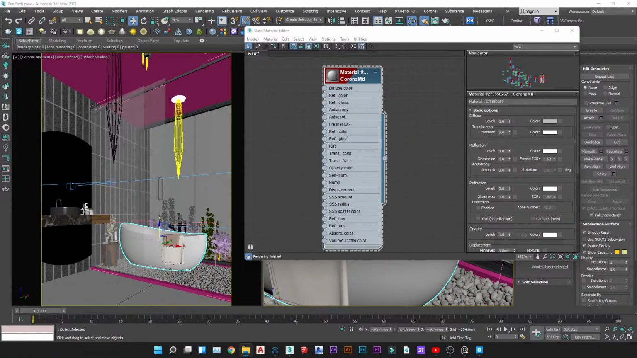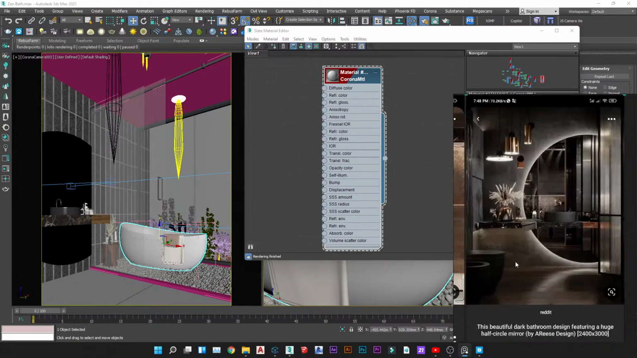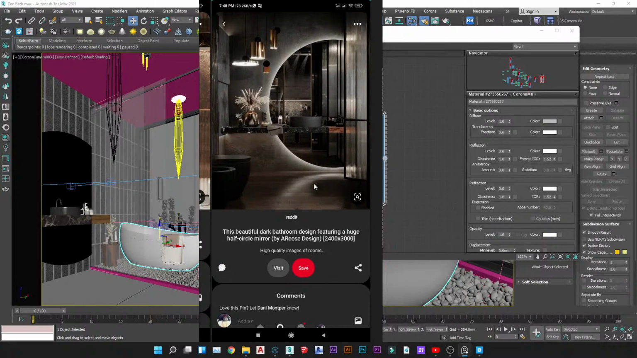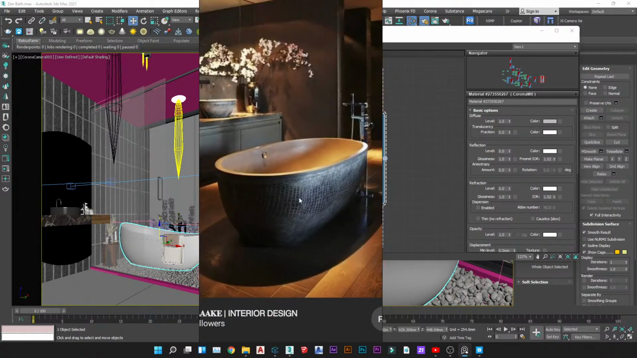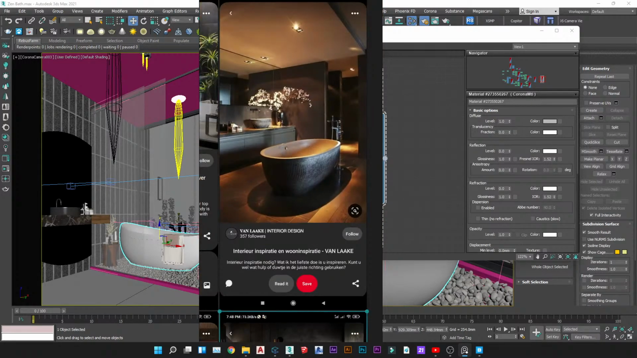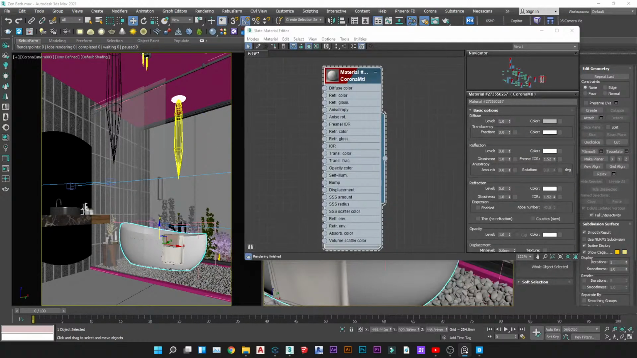So I downloaded a crocodile skin texture, because I saw the concept on this image and I really liked it. It looks good, right? So let's see if it looks equally good in our own project.